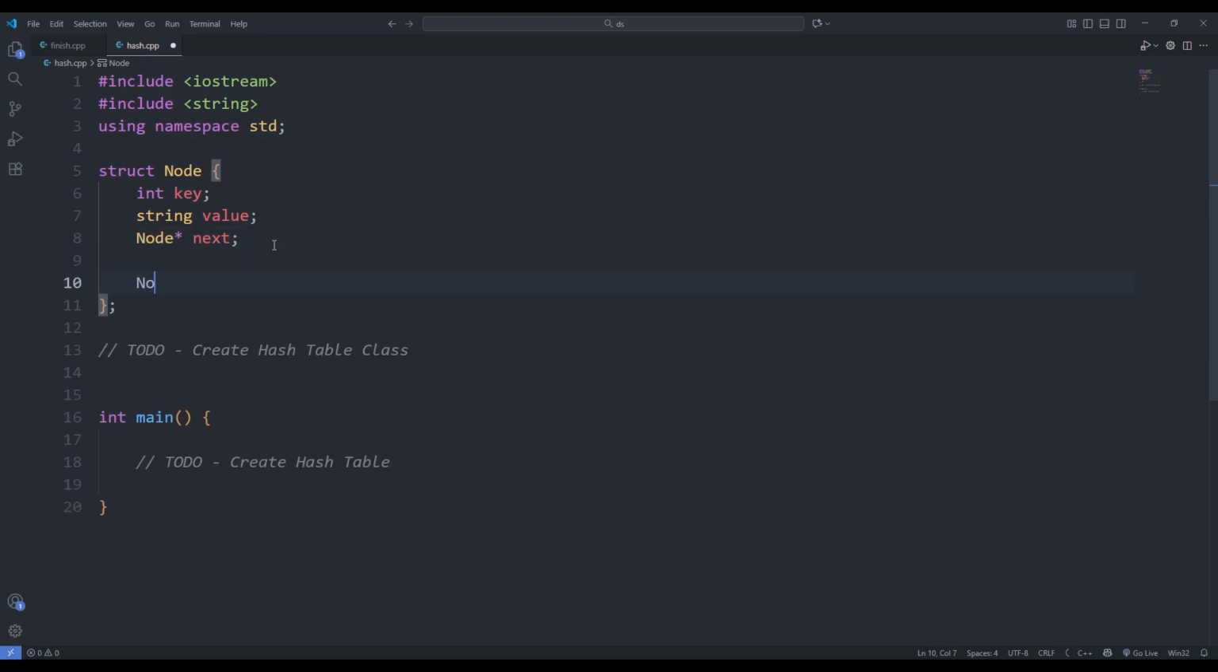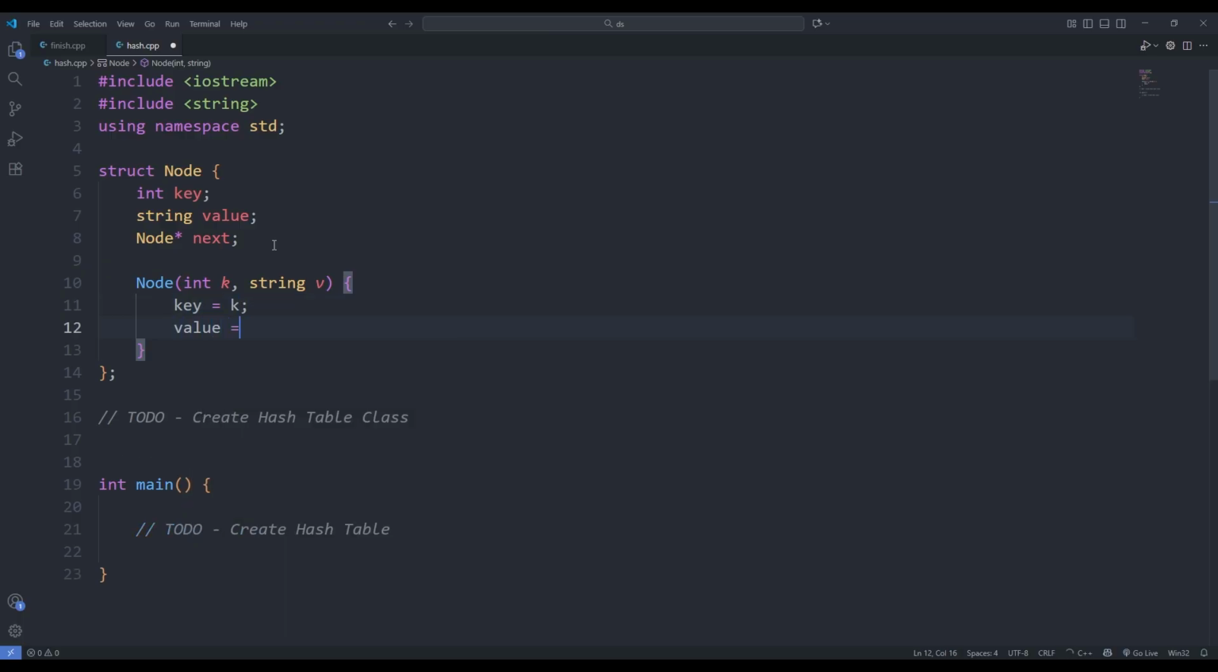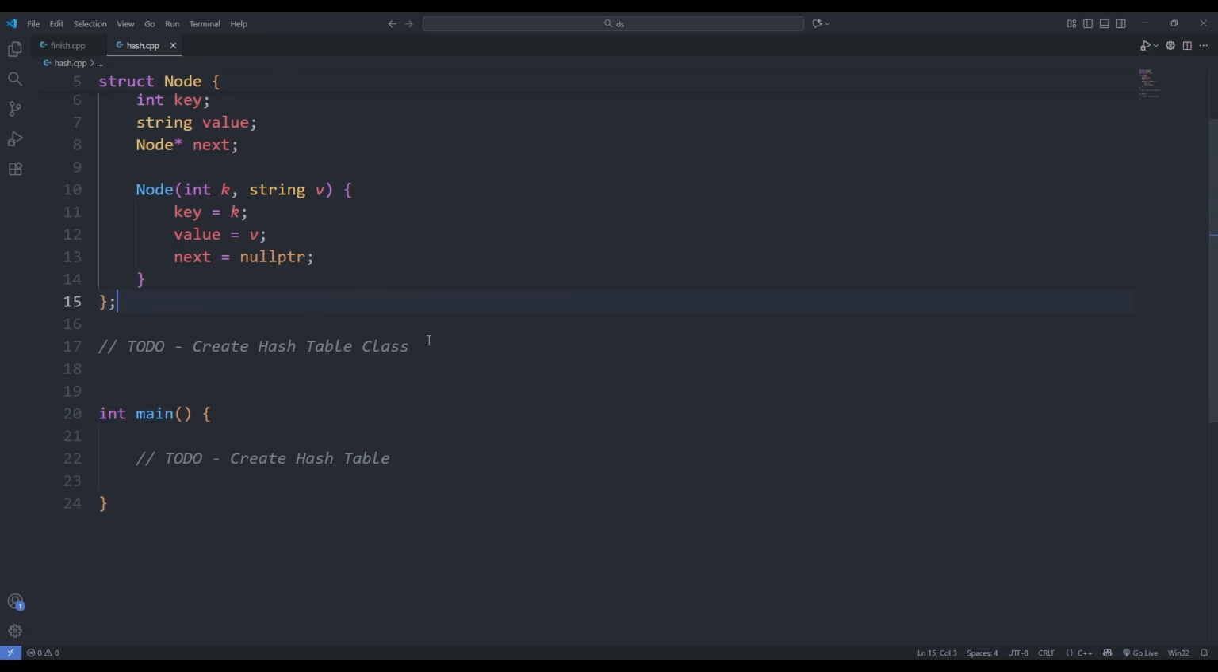And then obviously we want to create a next pointer pointing to the next node. All right, and then really quick, let's also create a constructor for this. We're going to pass in the key and a value for the constructor, and we're just going to set the key equal to the key from the parameter, and the value equal to the value in the parameter. And then for the next pointer, we're going to set that equal to a null pointer for right now. All right, perfect. So this is going to be our node struct. We're going to be using this for the actual linked list. And now what we're going to do is create the actual hash table.